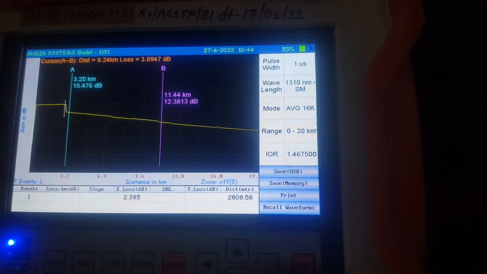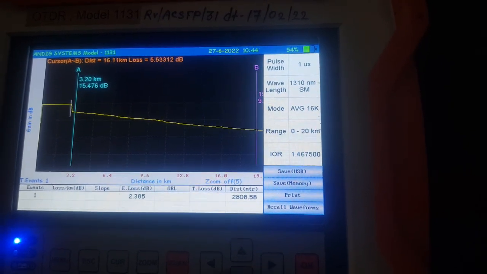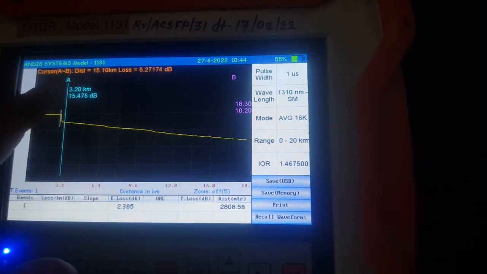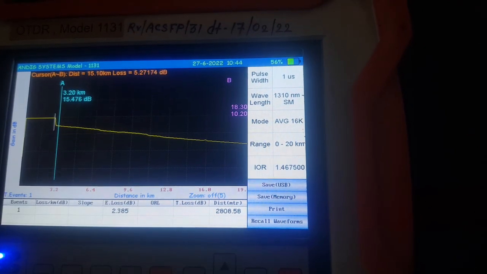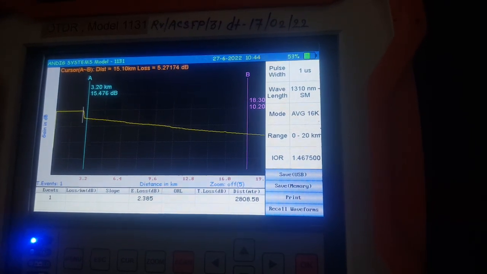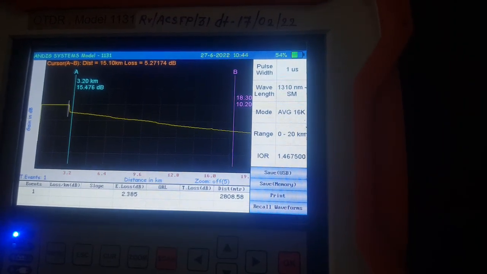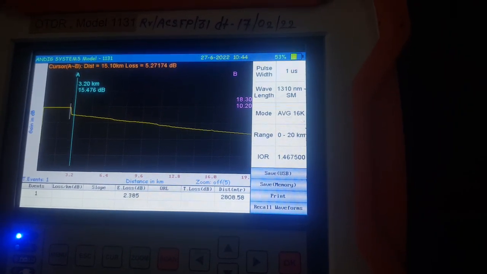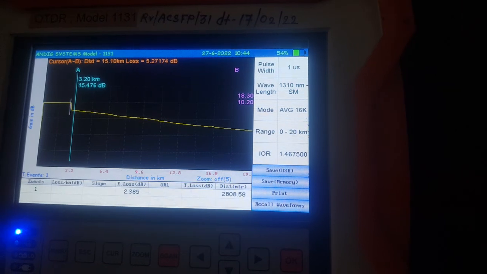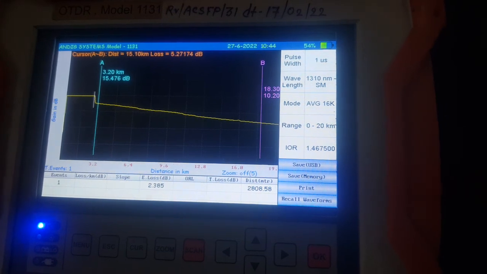Now cursor B, if you can observe till here, almost till 20, you are not getting any major event as such. And now the distance from A to B is around 15 kilometers, and the loss is around 5.2 dB. So technically for 1310 nanometers, the loss per kilometer is 0.3 dB. So for 15 kilometers, 15 into 0.3, that is 4.5 dB is the theoretical minimum loss that has to be there, and it is inherent in the cable. However, we can see that it is around 5.27, which is slightly more than the theoretical and still considered good.